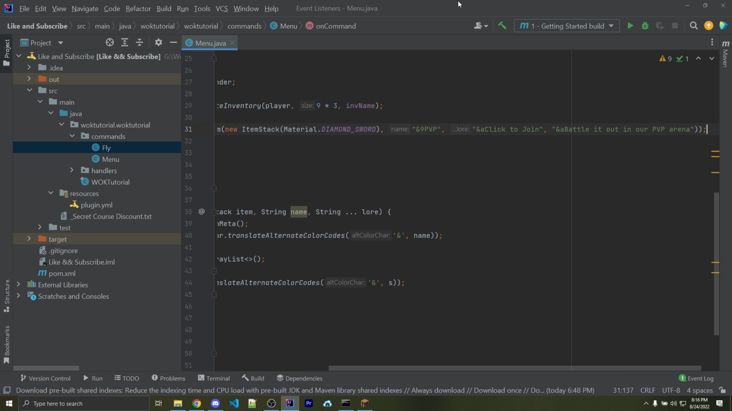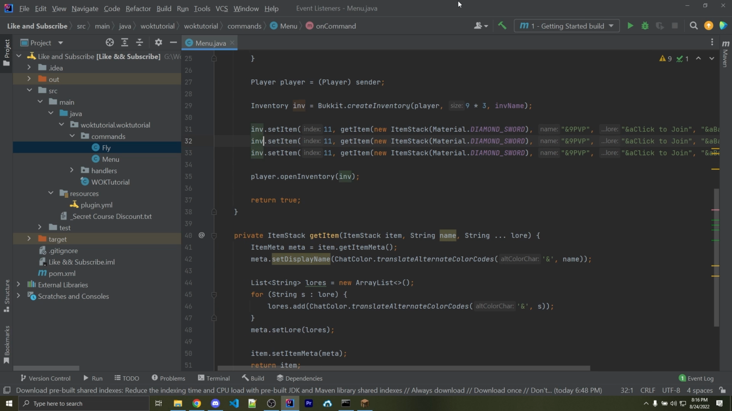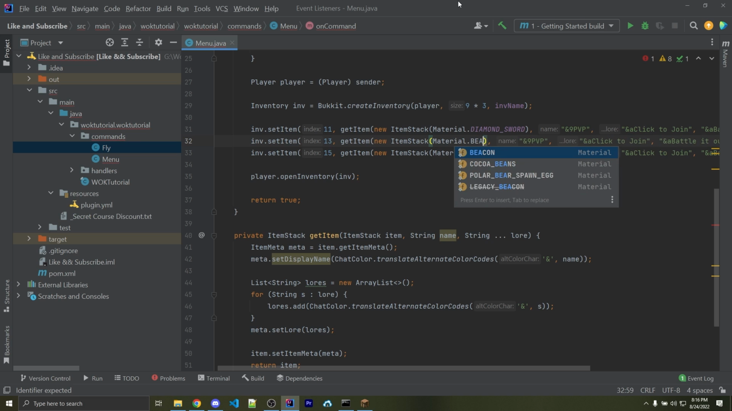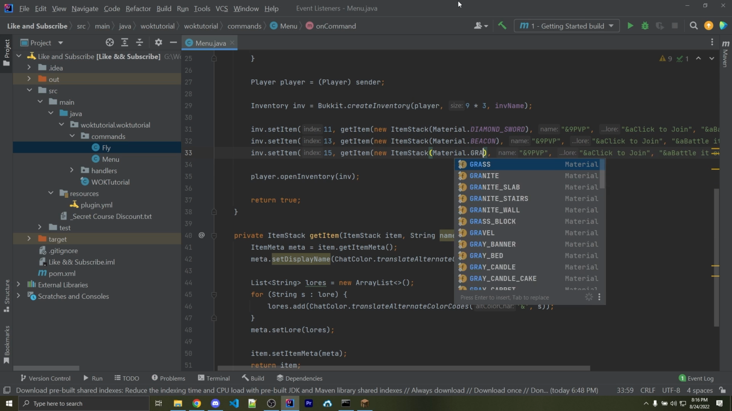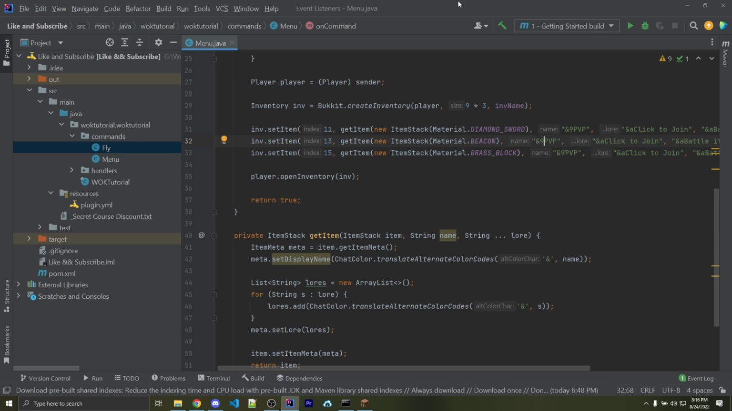And now I'm going to copy this line 2 more times. So I can first change the actual slot for both of these. This will be slot 13 and slot 15. And now we want to change the item. So for the middle one, instead of a diamond sword, we're going to have a beacon. And for the last one, we're going to have a GRASS_BLOCK. Now the name for the middle one, instead of PvP, is going to be Creative Plots. And then the name for the last one is going to be Skyblock. Obviously, all of these are just examples. You can add in whatever items, whatever names, and whatever lores you want.